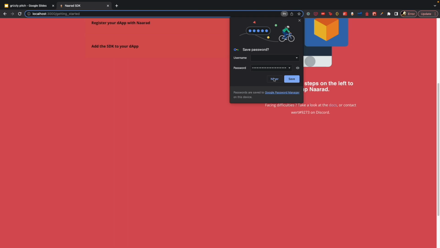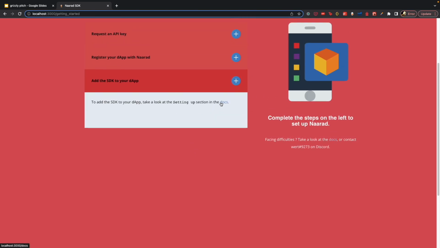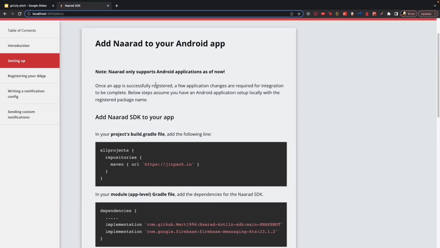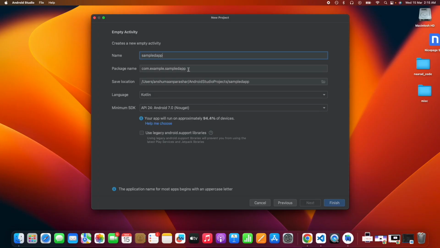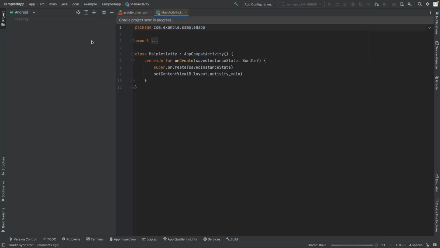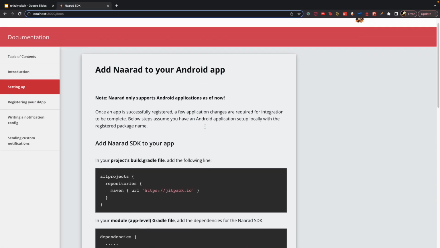The next step is to set up the SDK in my app. Let's have a look at the docs and see how to do that. So first I need an Android app. Now I will create my Android application. I will use the same package name which I used to register that app. I'll follow the steps in the docs.